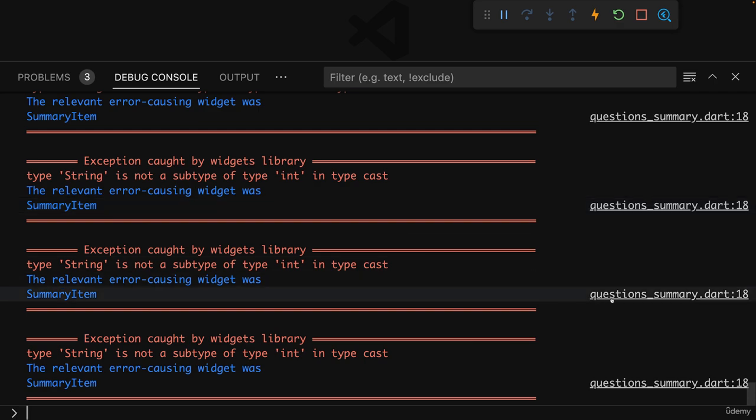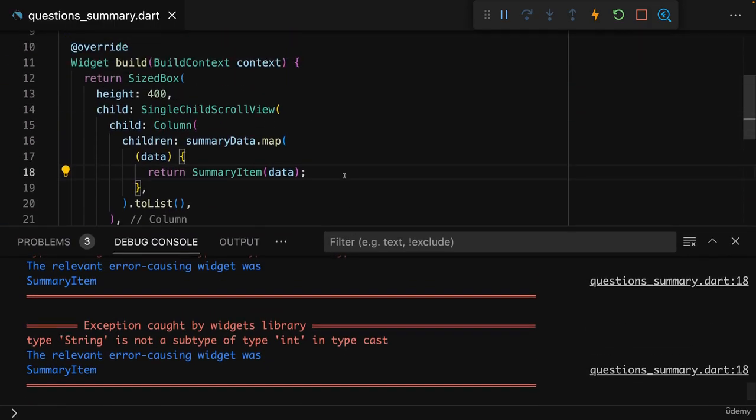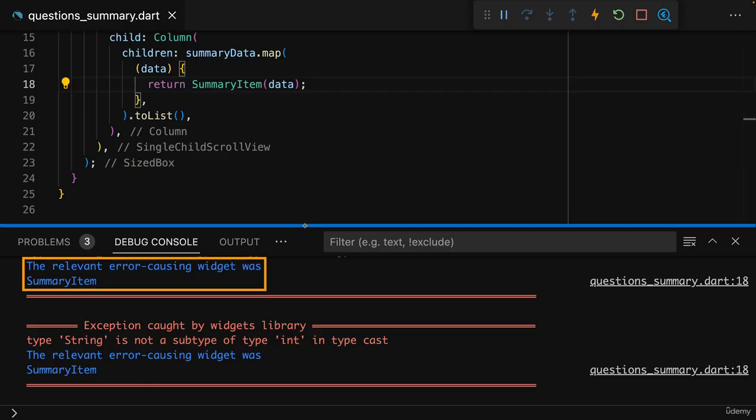And you also get a link to the file and even the line of code that caused the error, though if you click on this link here, you see that it in the end takes you to the questions summary widget, and there to the line where the summary item is used. Which makes sense, because it's the summary item widget that was causing the error.